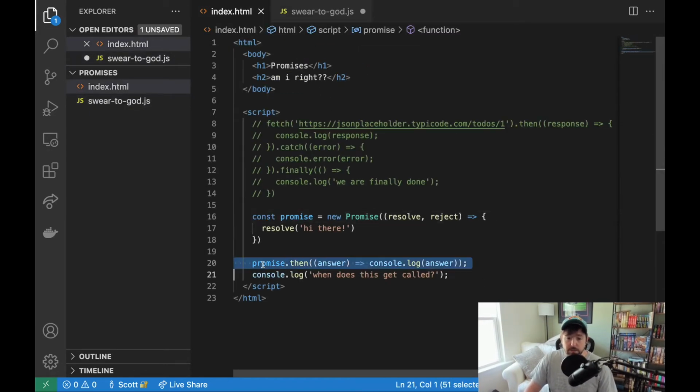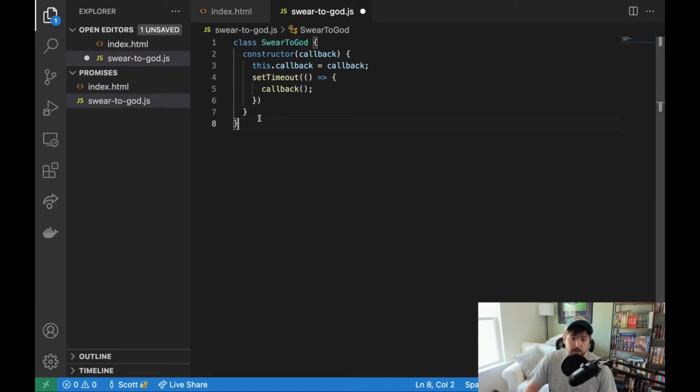So when we had our instance of our promise right here, it returned something that had a then method. So then is a function on our object, and so is catch.